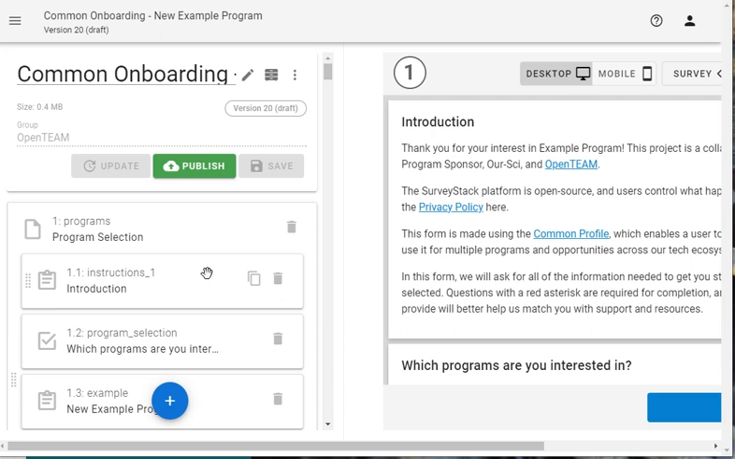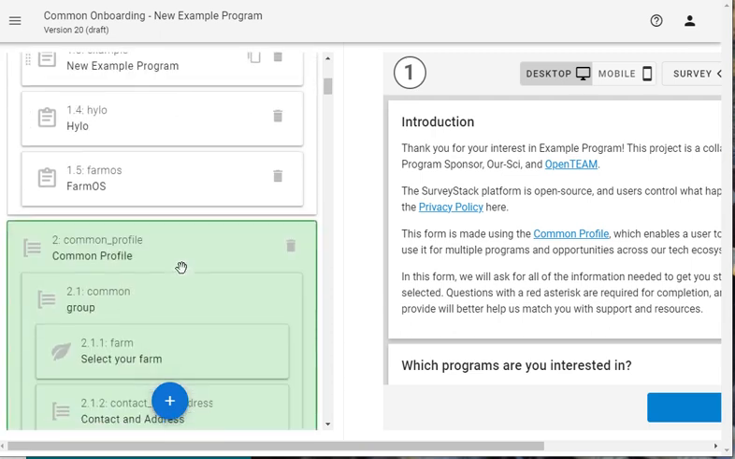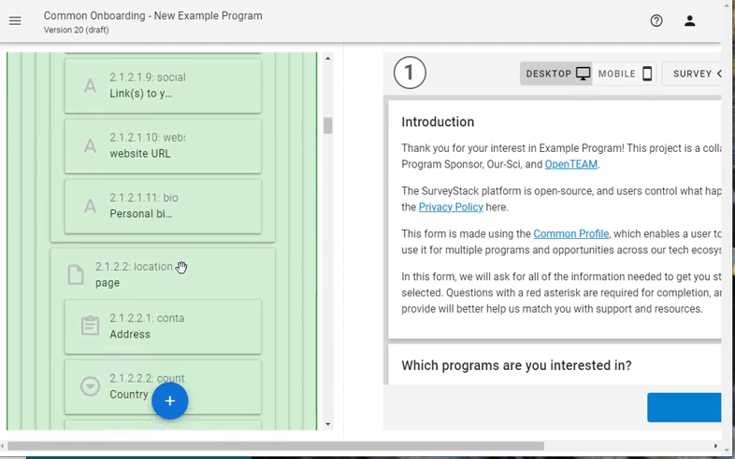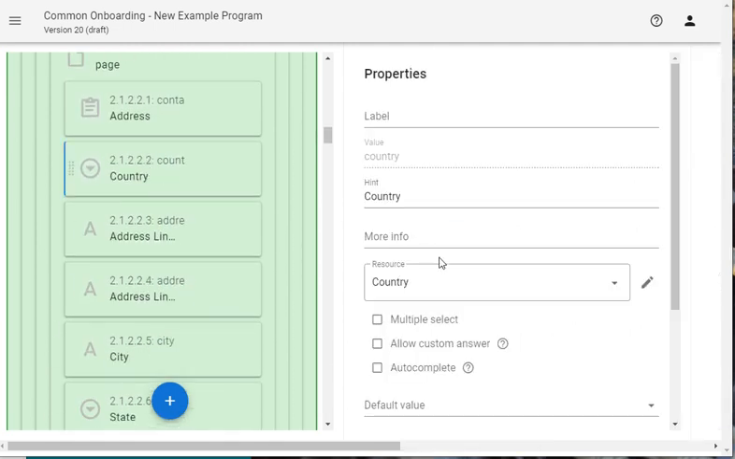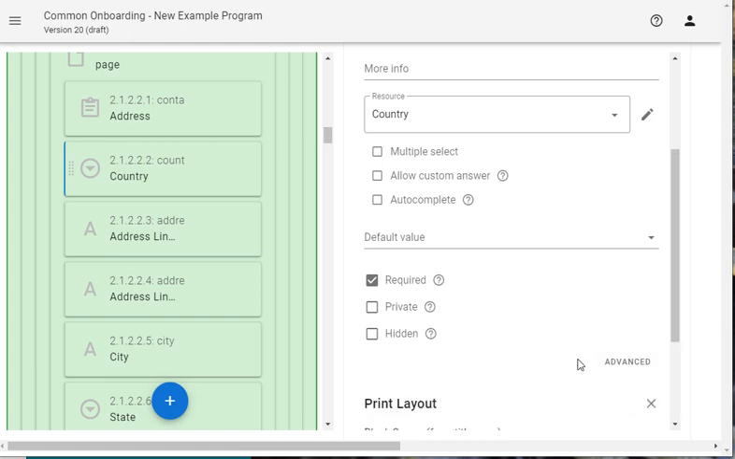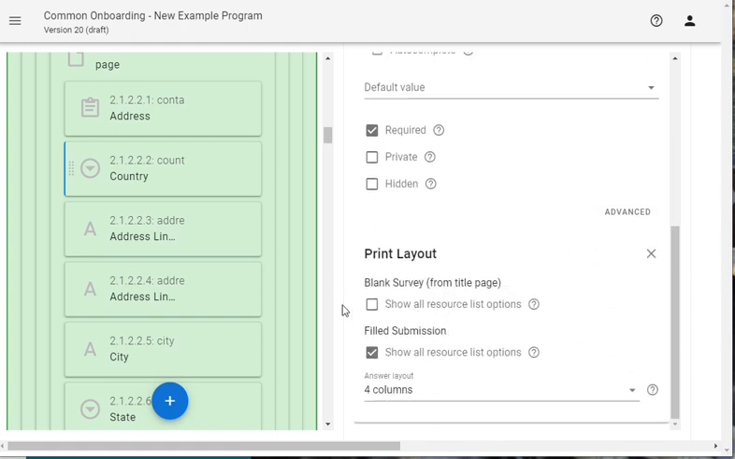We also have some print options available on a question-by-question level. I'm going to navigate to that country question and we can see what that looks like. If you select Print Layout at the bottom of each question, you have options for whether you want the resource list, or the list of all possible answers, to show up for both the blank survey and the final completed submission. The default is that resource lists appear in the blank survey, but not in the final output. You can change either of those here by checking or unchecking the box. I'm going to have it not show in the blank survey and not show in the filled submission.